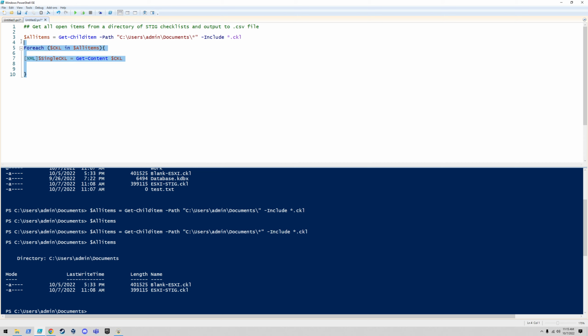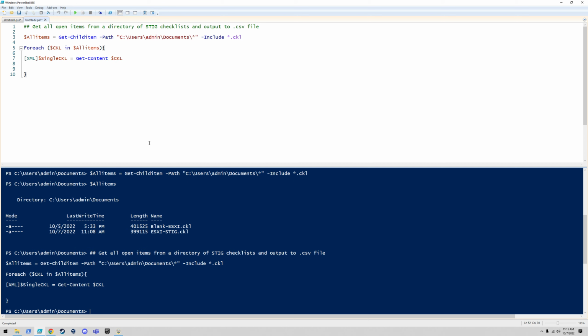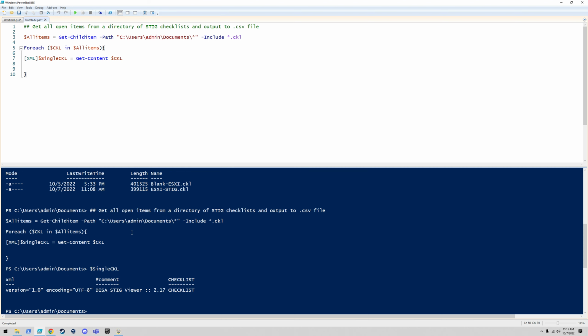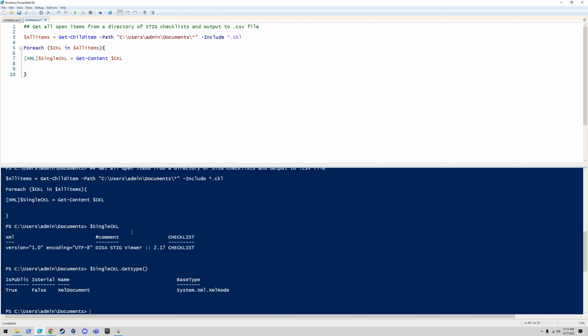So let's just run all of this so everything's initialized, and let's call single CKL here, see what it's saved as. Okay, cool. PowerShell has a built-in GetType function. You can call it on variables and it gives you the type. Alright, good. It's an XML document. We turned it into an XML document. Perfect. So now that we have the contents there, let's actually start digging in.